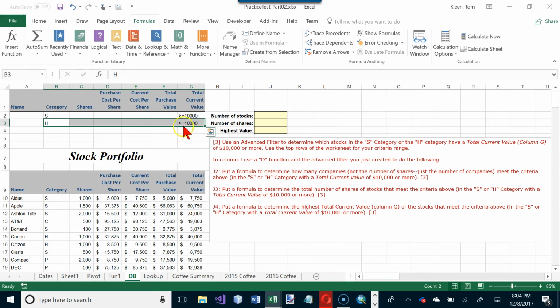and it's greater than or equal to 10,000. If I didn't have greater than or equal to 10,000 on both of these, let's say I didn't have it down here, then it would find me the S stocks that have a value of 10,000 or more, but it'd give me all the H stocks. Well, I don't want to do that, so I'm going to bring back that greater than or equal to 10,000. So that's my rule.